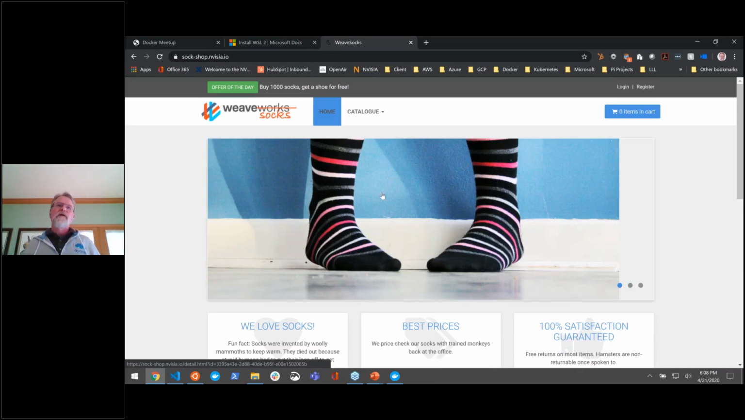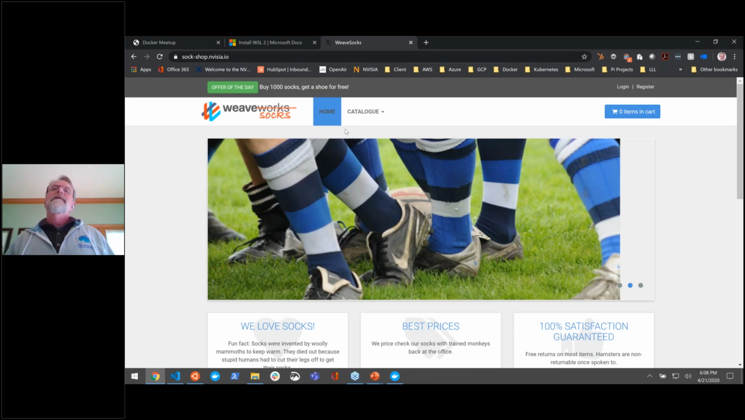Okay, so a couple fun things. You'll notice it's now secured. So our infrastructure automatically handles that with a wildcard certificate, and it's been deployed out to that machine.